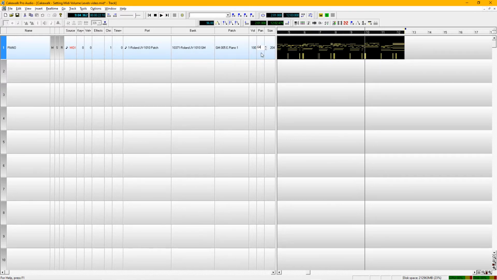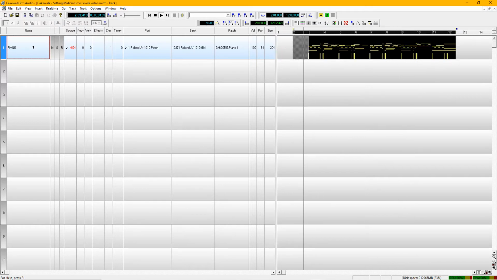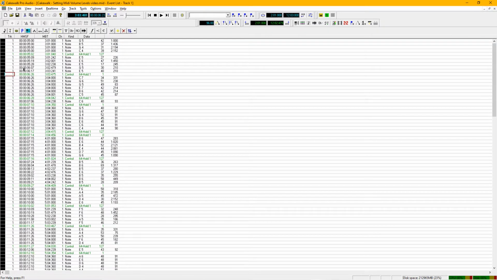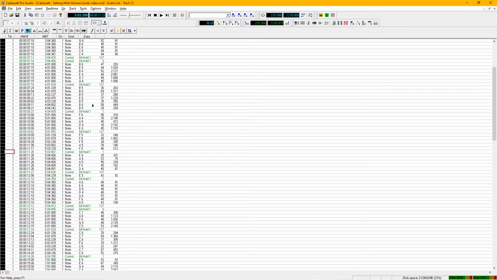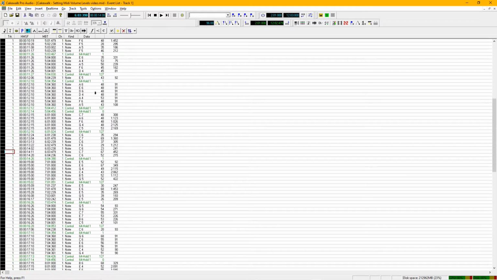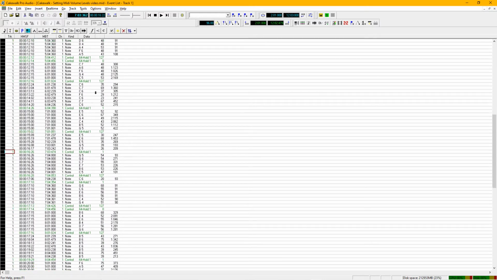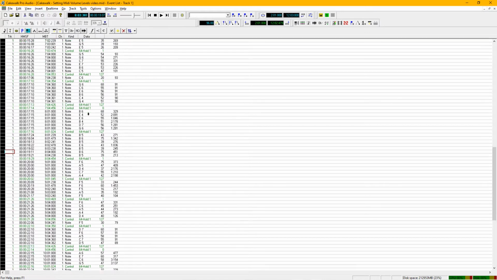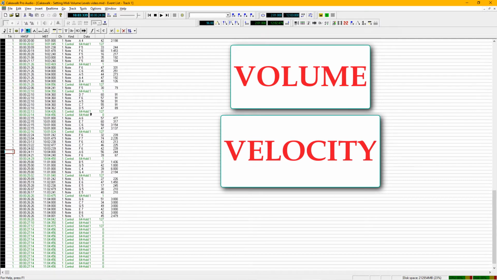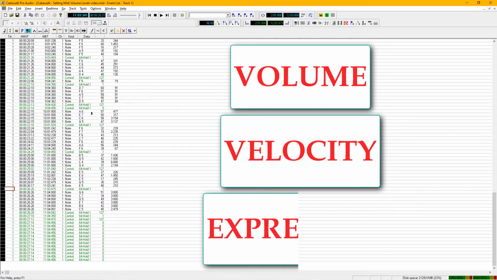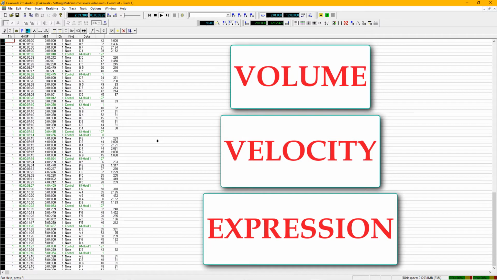And I'm going to put the pan in the center, so that's going to be 64. And we're going to just take a look at the events. And you can see all of the notes here. There's three things that we have to consider when setting the MIDI volumes in a MIDI file. Number one is volume. Number two is velocity. And number three is expression. So there's three elements that control your volume.